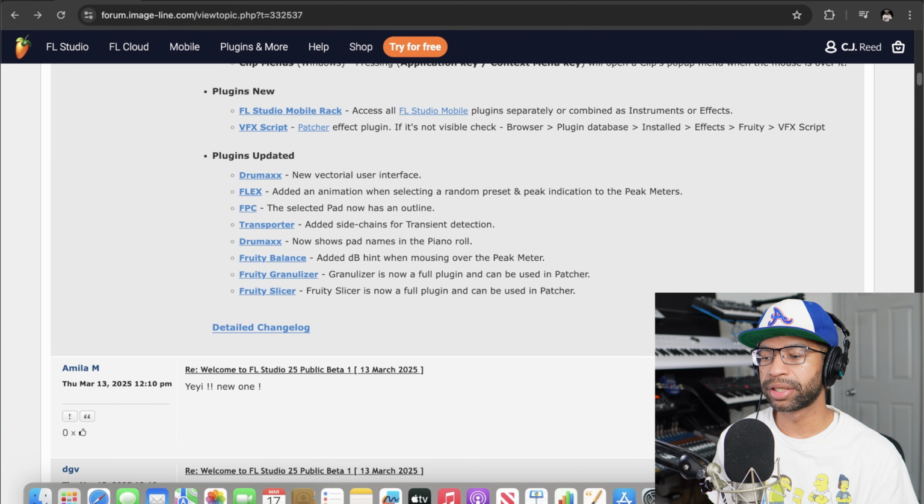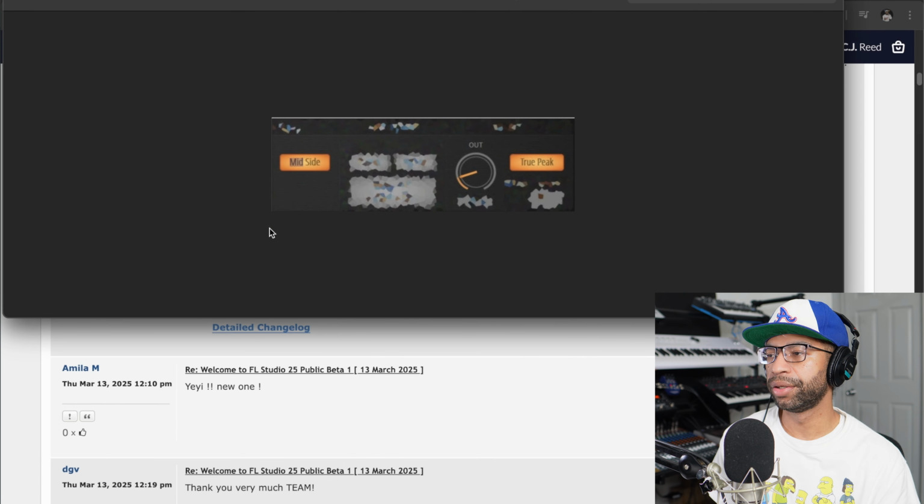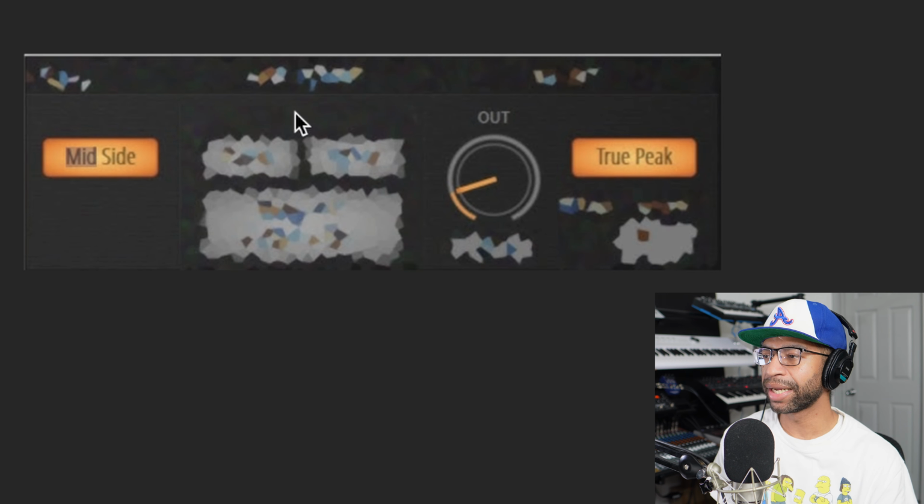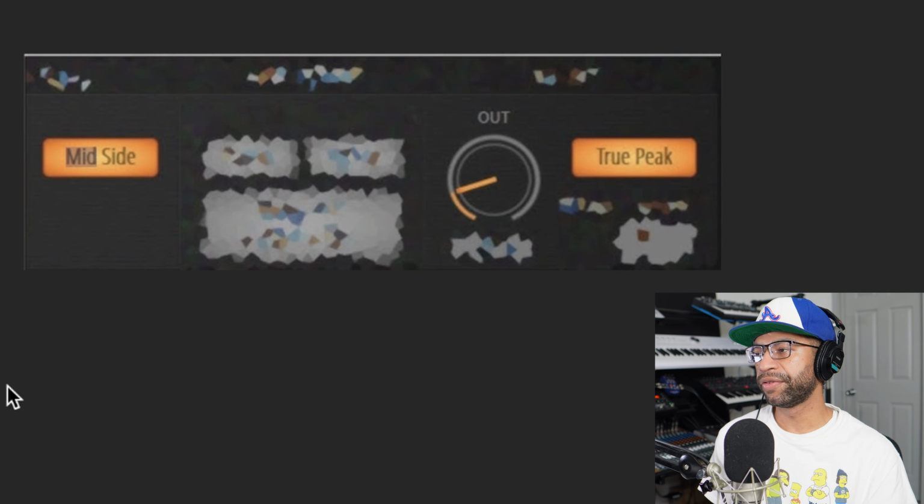And then one thing that a lot of people aren't talking about is that there's a new plugin. So they haven't told us what the new plugin is going to be yet. So as you see here, they kind of teased it on the site. So we're going to get something new. I'm not sure if it's going to be a limiter, a clipper. I have no idea what this is going to be. But it does look like they're going to give us a new plugin.